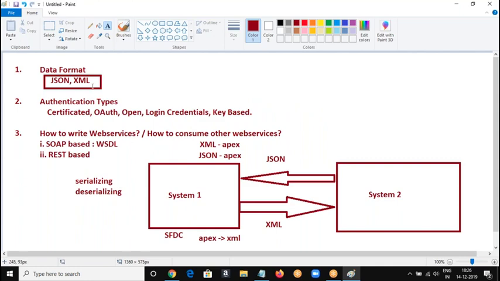So data format, because data format is important to understand how I can communicate with the other system, and what format I can pass. So we are going to write the web service, and we are going to write a consumer side application so that I can consume the other web service. Salesforce can behave as a service provider. Salesforce can also behave as a consumer. When Salesforce behaves as a service provider, then we are going to write our web service based on SOAP or REST principle.